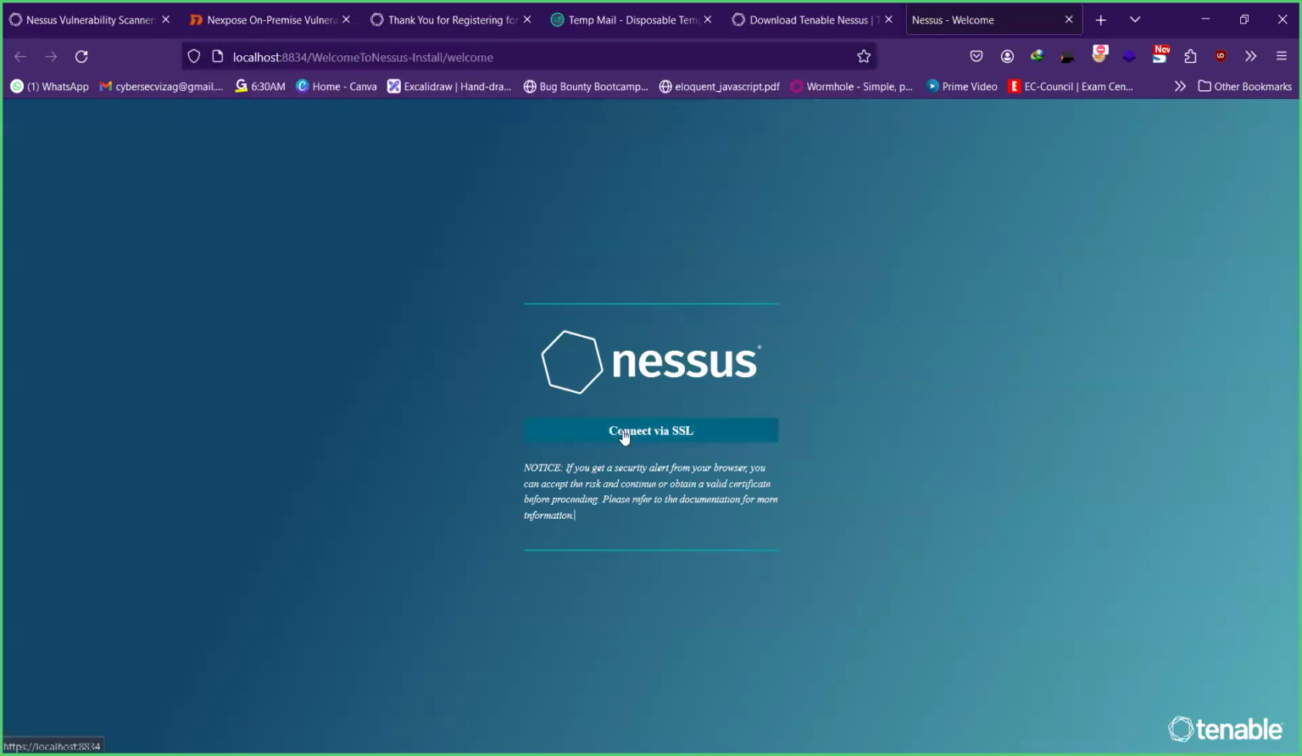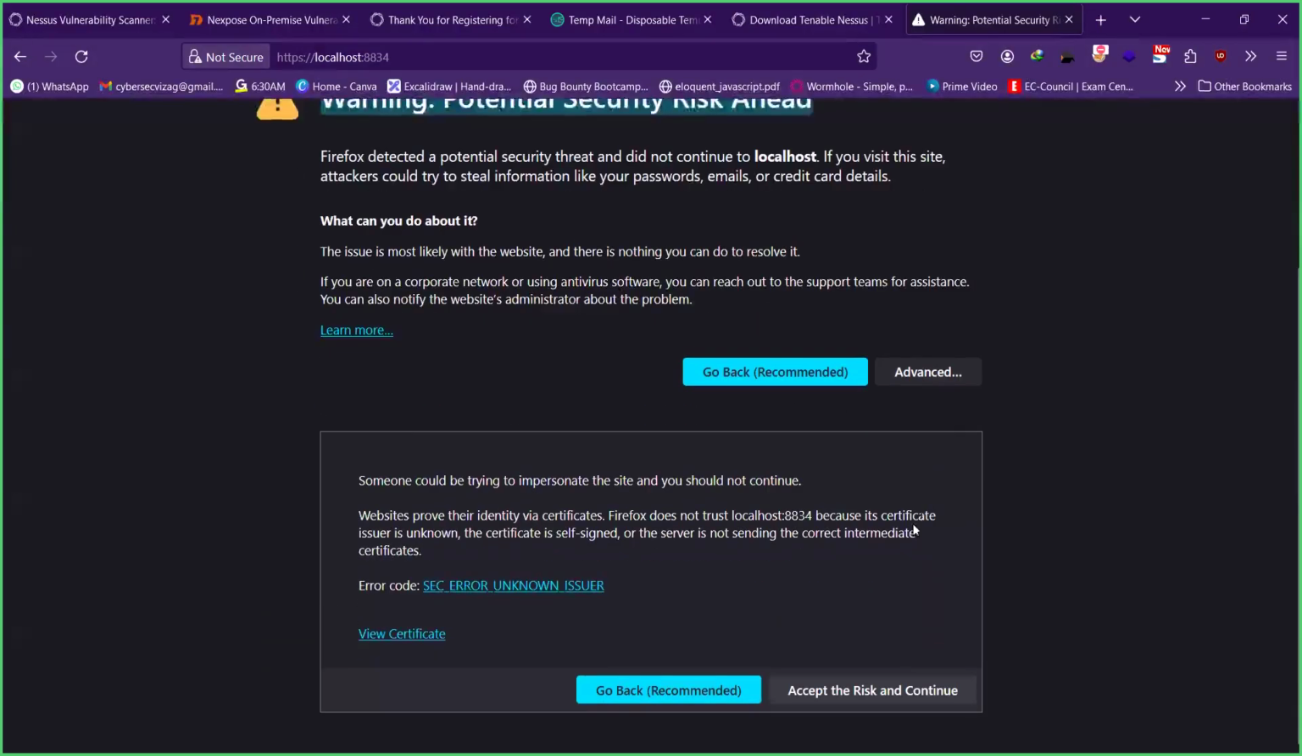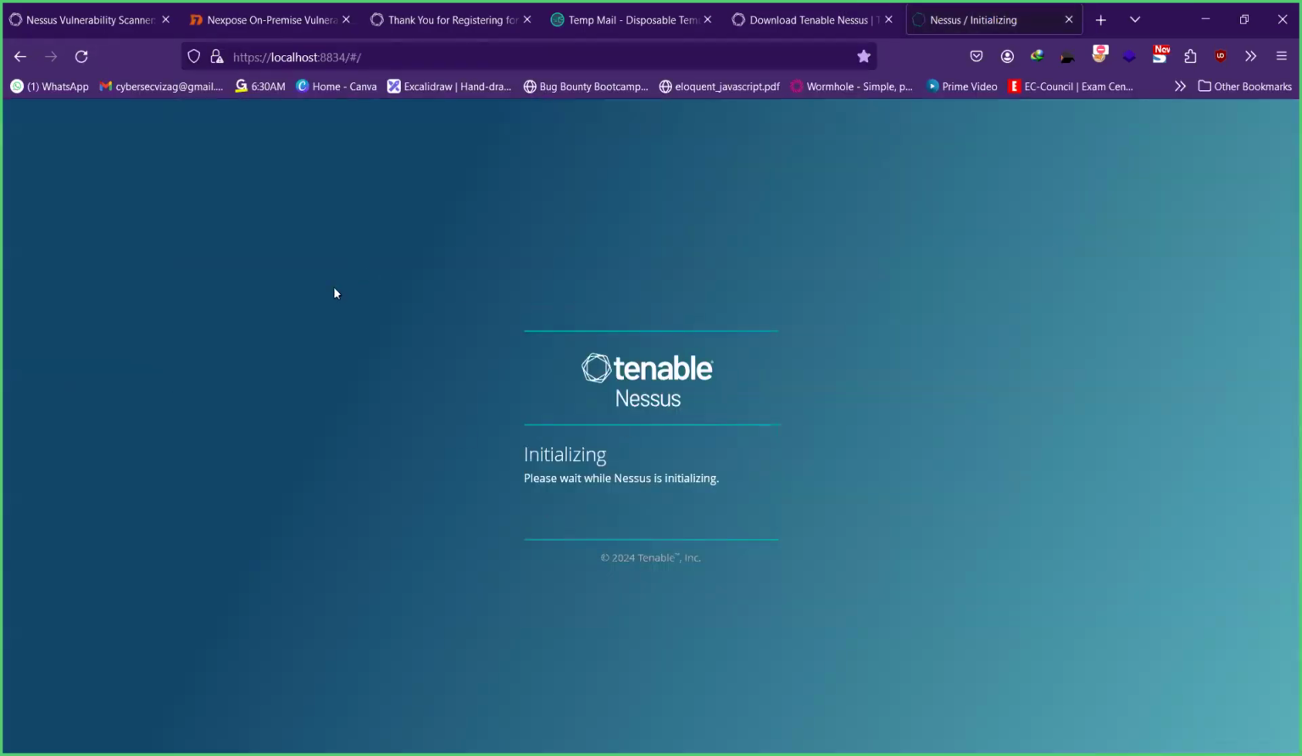Okay, so click on connect via SSL. This will throw me an error like this, warning potential security risk ahead, because I don't have an SSL certificate for this. But don't worry, just click on advanced, scroll down, and click on accept the risk and continue. And when you do that, this should start the second part of Nessus installation. So this might take a minute. Let's wait for a while.